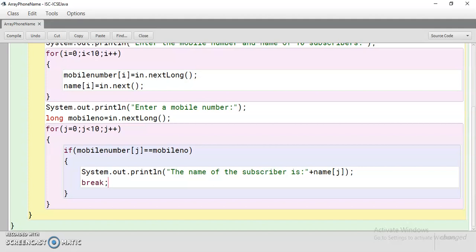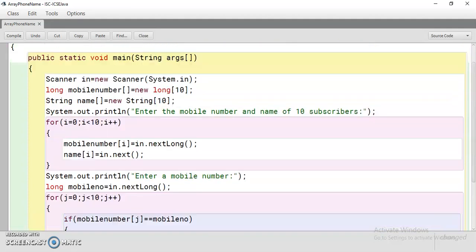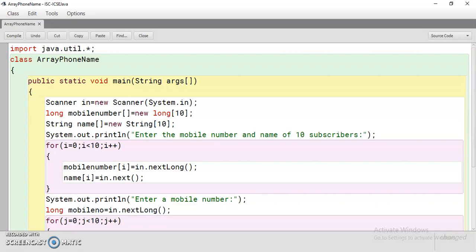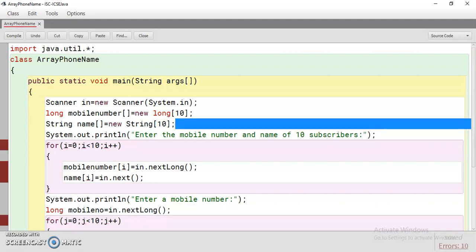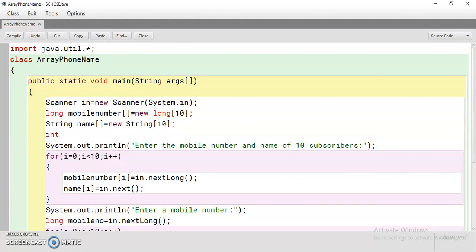Now two important things we have missed. One is declaration of the looping variables. We have used two looping variables, one is i and another one is j. Let us declare them, i comma j.